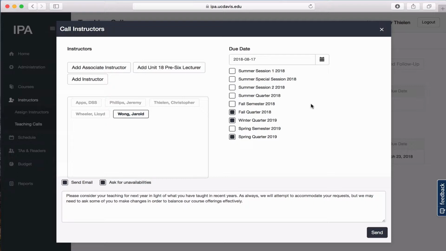And the due date is a soft due date. It is used by the system to know when to send them email reminders, but if they log in after the due date, they can still fill out the data. And then we can also indicate what are we asking about. Are we just asking about fall quarter? Are we going to ask fall, winter, spring? Are we going to ask about summer special session? In this case, this looks good to me.